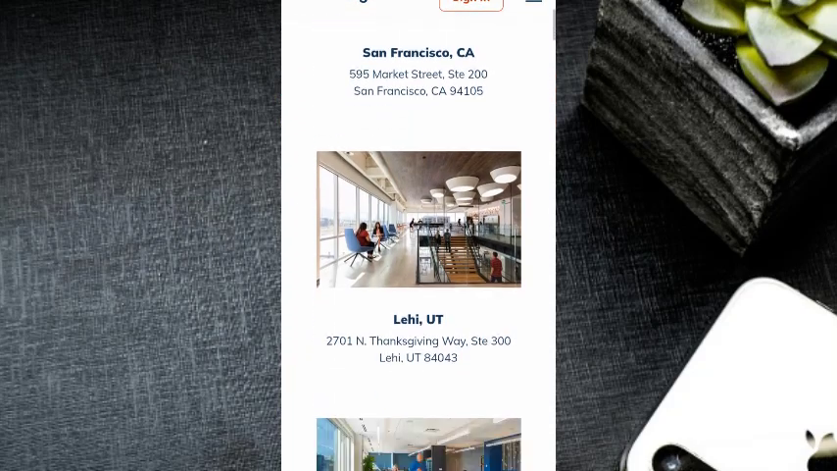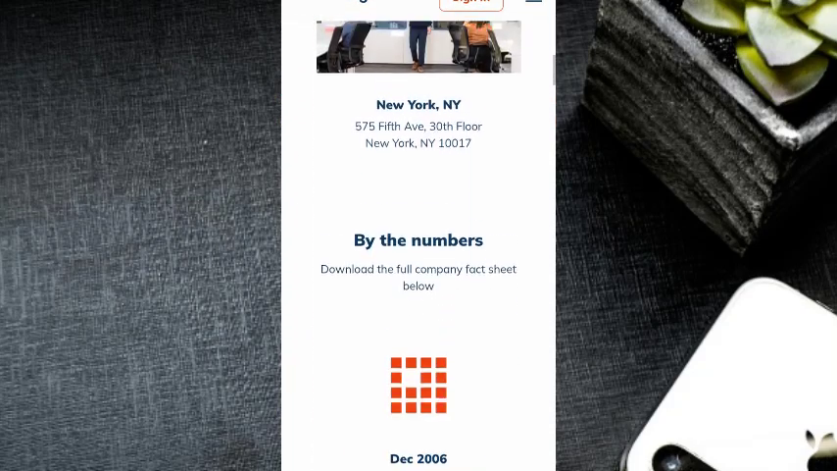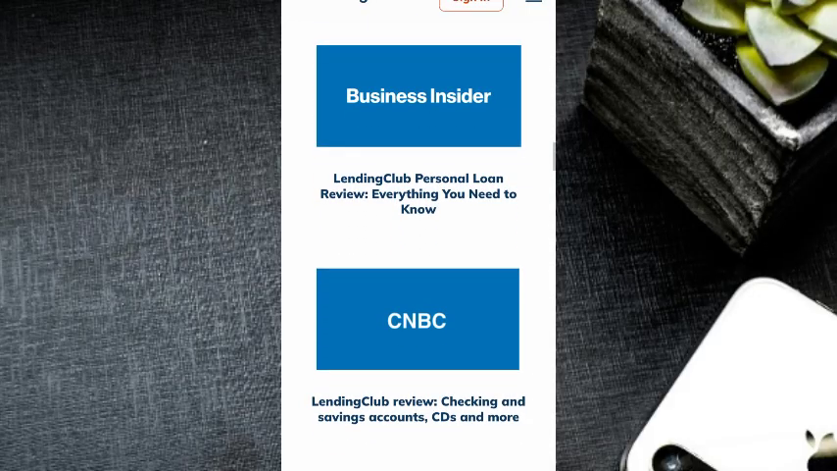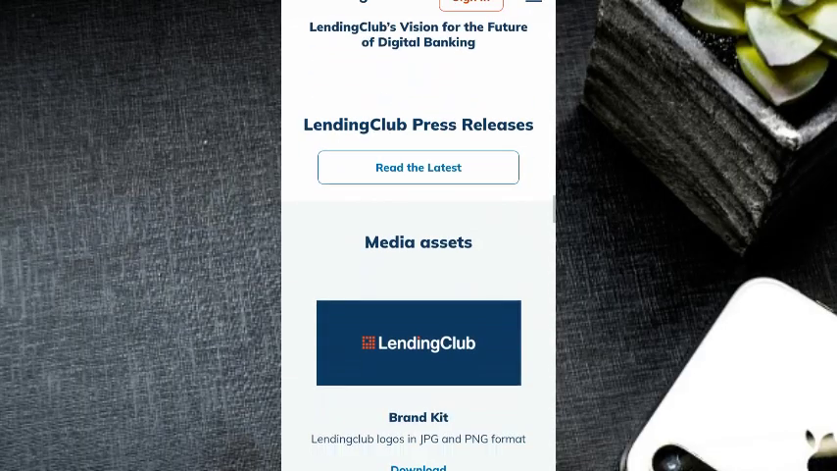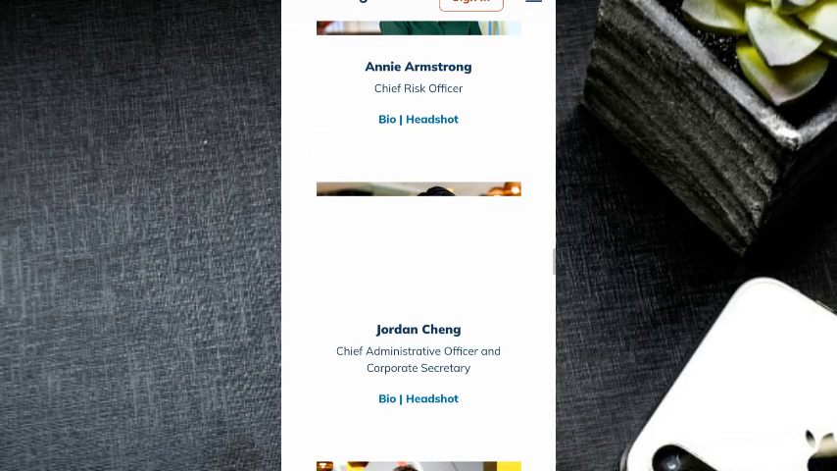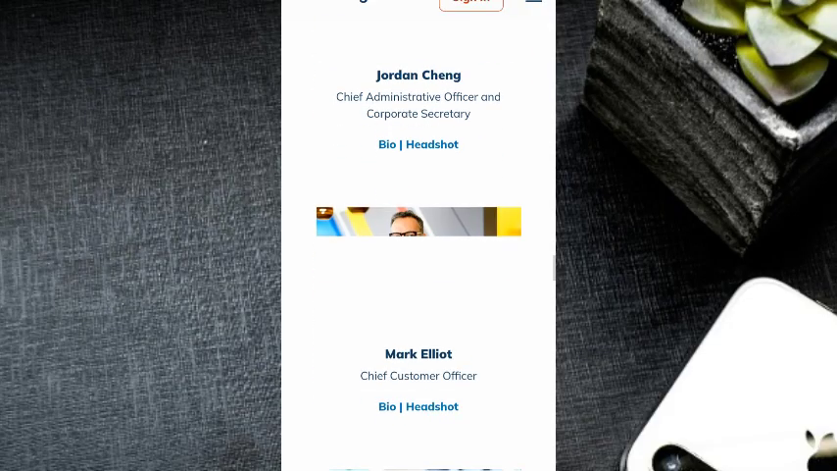In today's tutorial, we're going to talk about how to use Lendingclub's budgeting features. Lendingclub provides simple yet effective budgeting tools that can help you monitor spending and stay on track of your financial goals. Instead of juggling multiple apps, you can manage your budget directly inside your account.